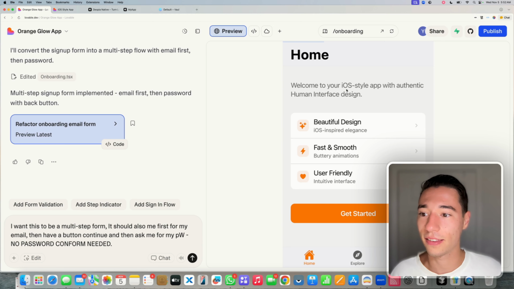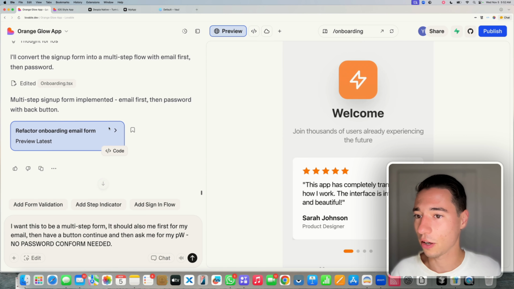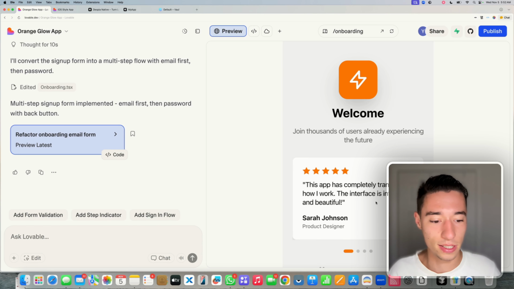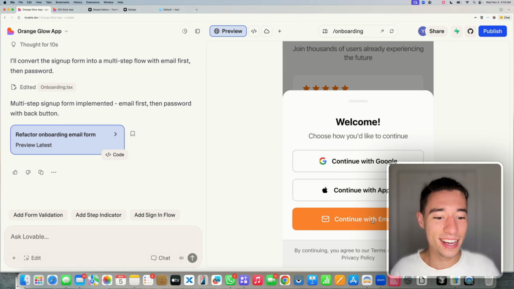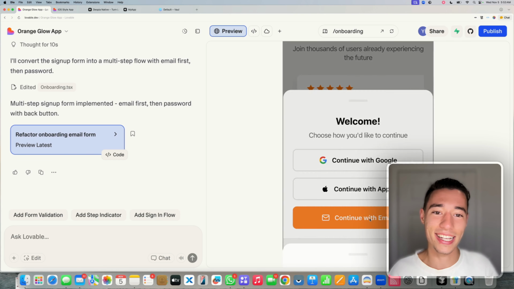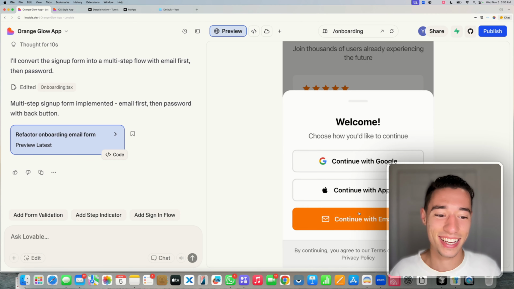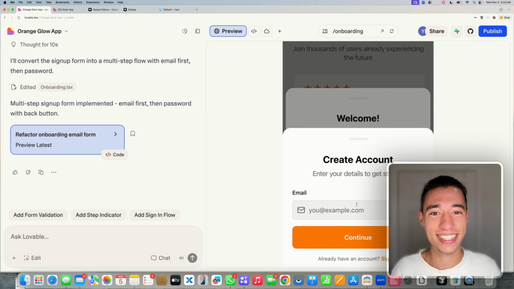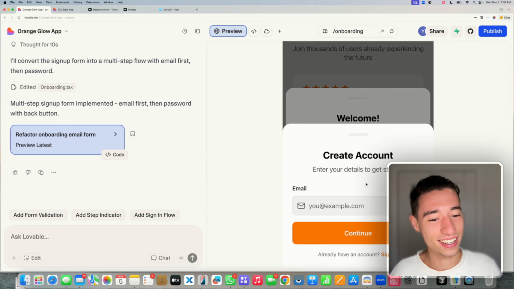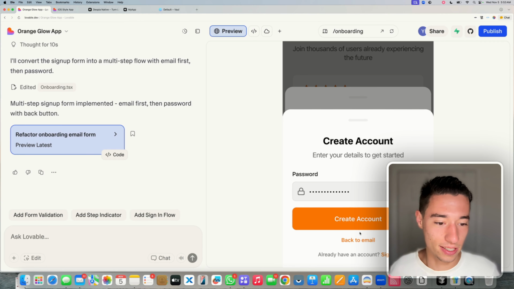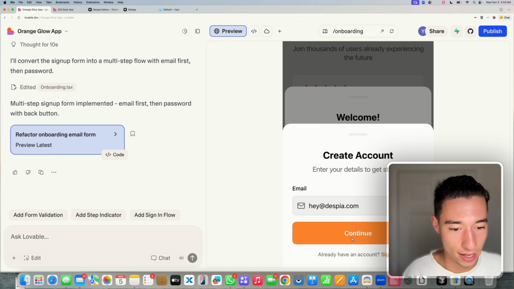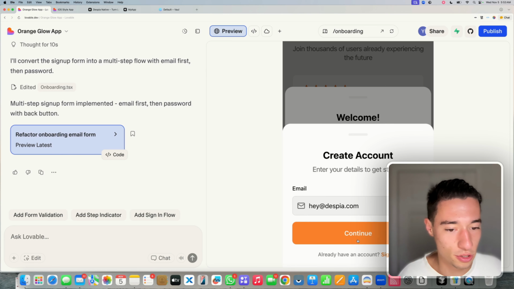So let's take a look at the onboarding page. It seemed like it already did what it needed to be done. So let's get started. And now you see, because of this new structure, the nested drawer actually looks decent. Let's continue. Hey, at Despia.com, we may not actually need a height calculation. Oh yeah, we need a height calculation. Back to email. Like, look how this just jumps up.